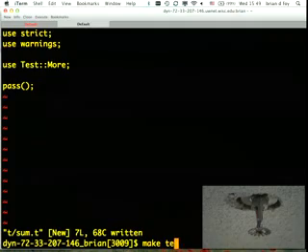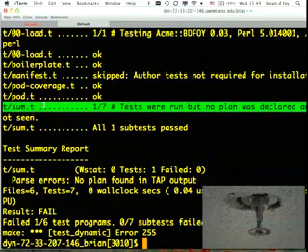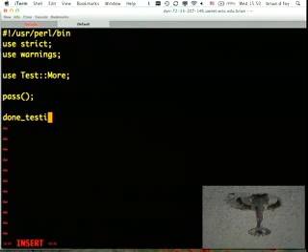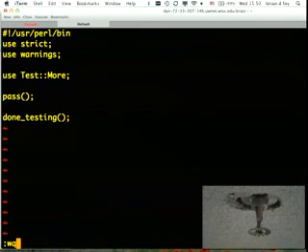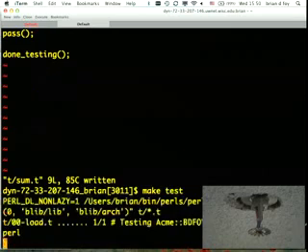Okay, so let's type make test again. Look at that. So sum.t ran, but it says tests were run, but no plan was declared. Okay, good. I got an error. I should have pointed that out before. So let's do this. At the bottom here, I'm just going to say done_testing. You need a recent version of Test::More to use that. If you get an error still with that, we will try something else.